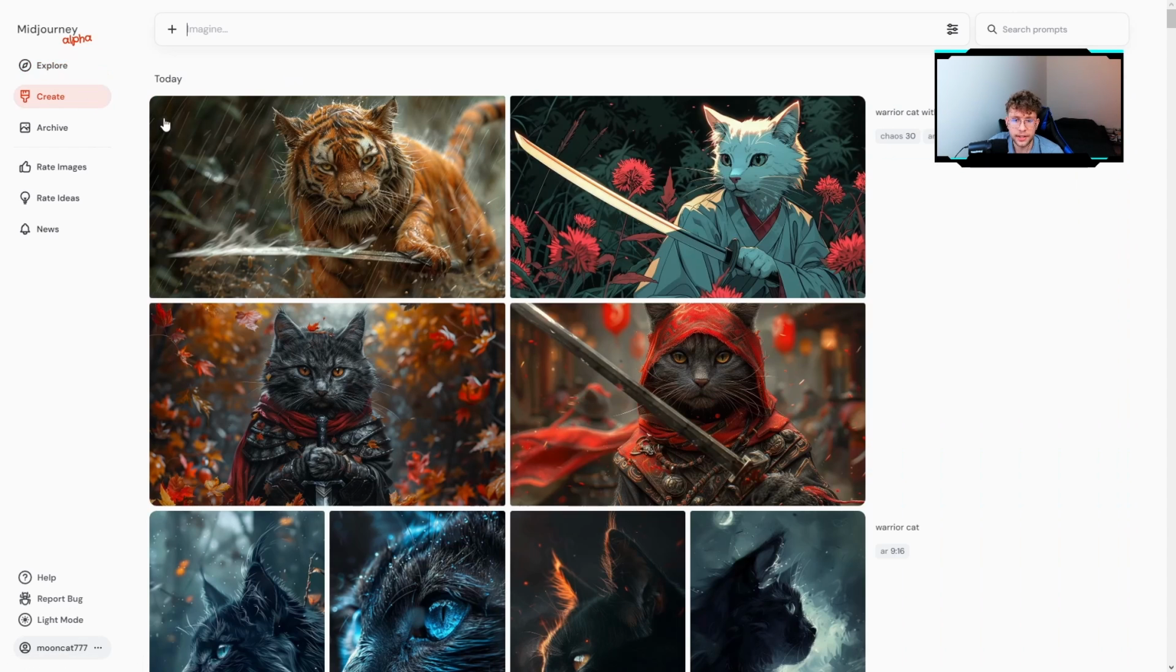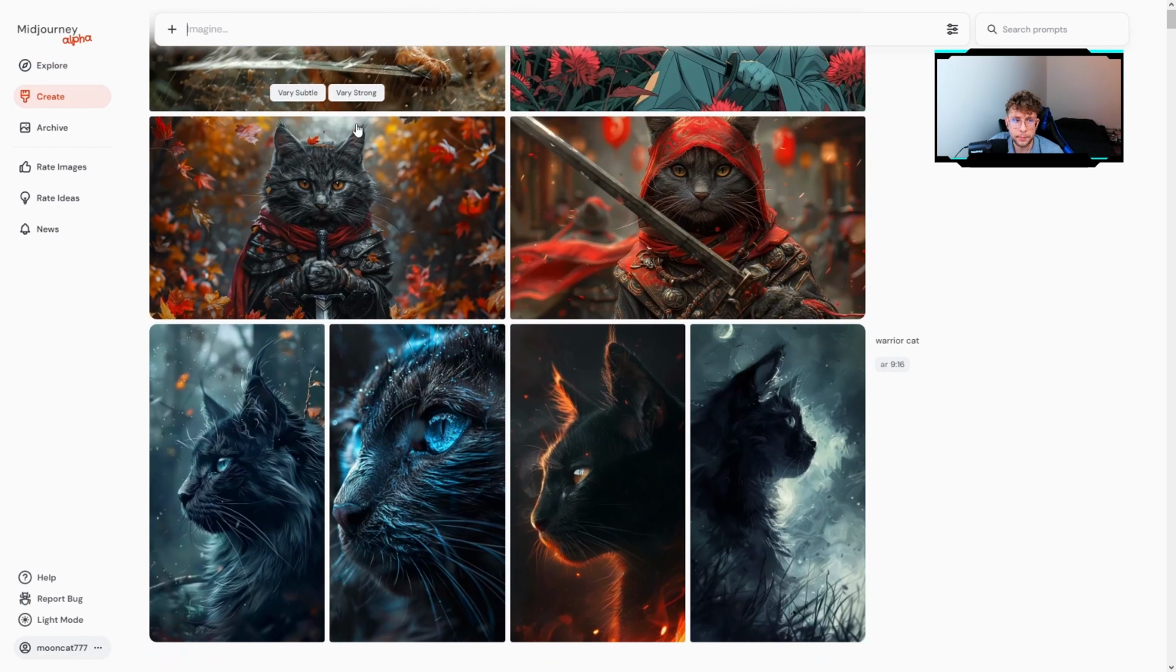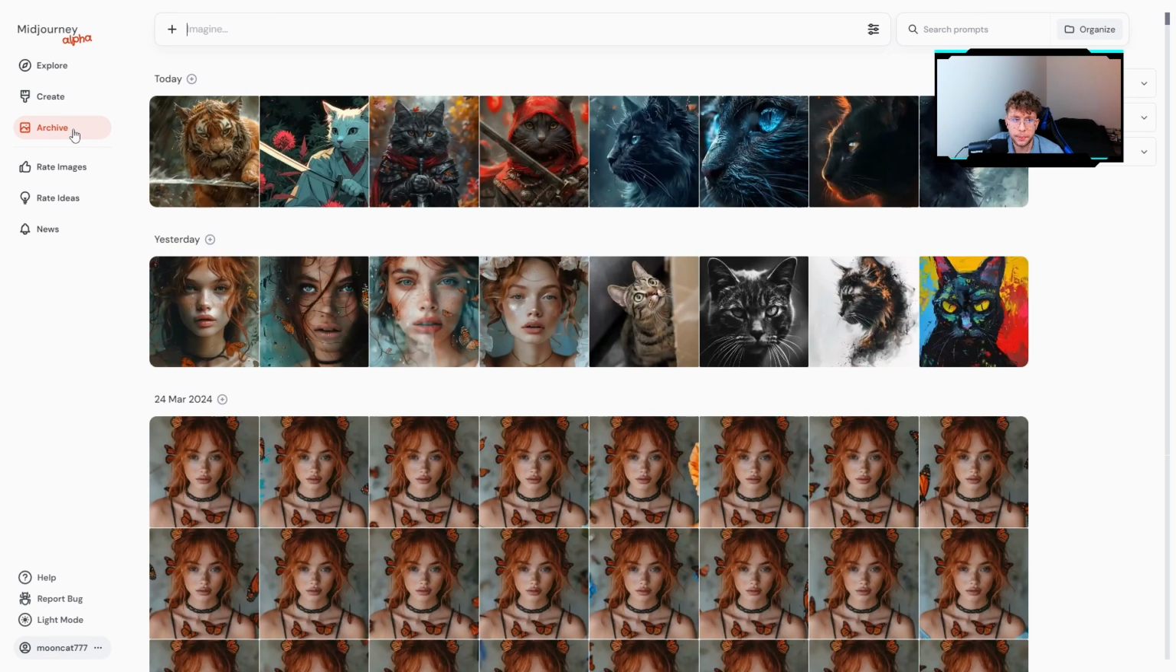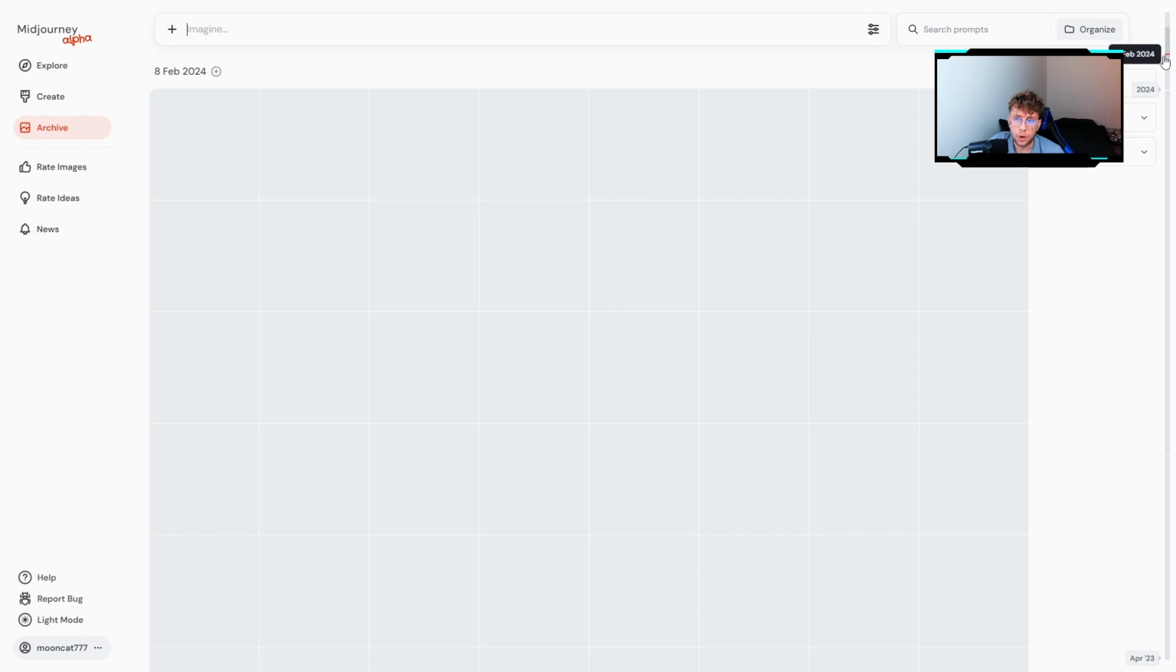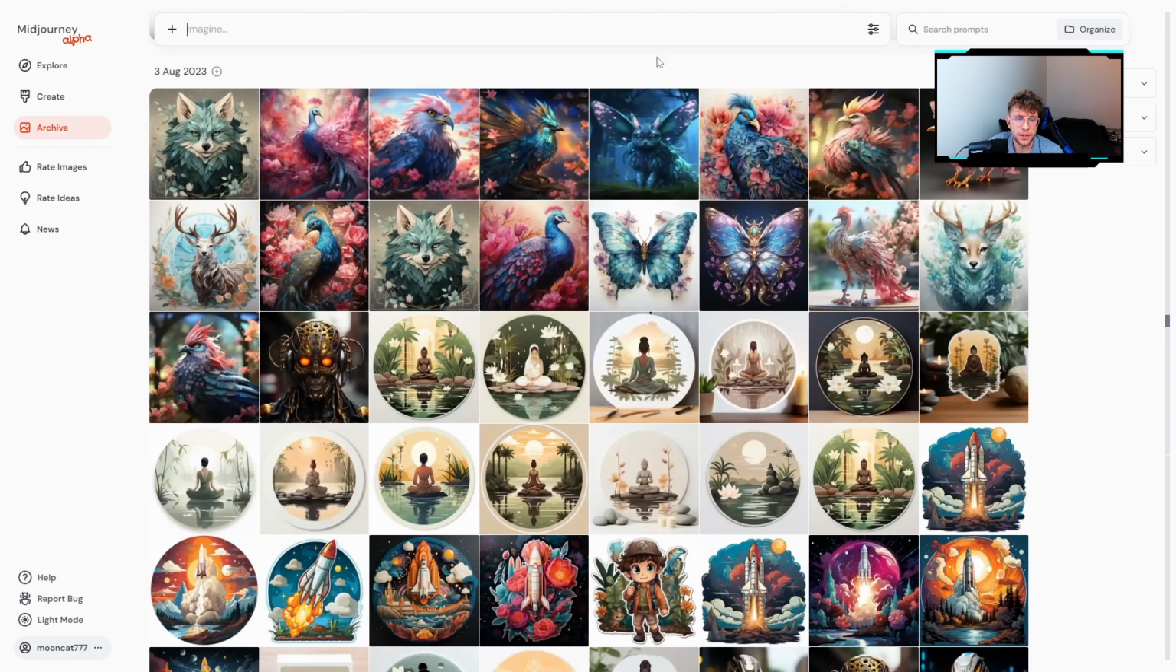We already covered it, so there we can create our images. But later on, we've got the Archive, which is extremely important, because all the images that we already created will appear there, right? So all of them will be right there. We can go to the slider and pick the images by date. So for example here, you can see we've got some of the images that we previously created.